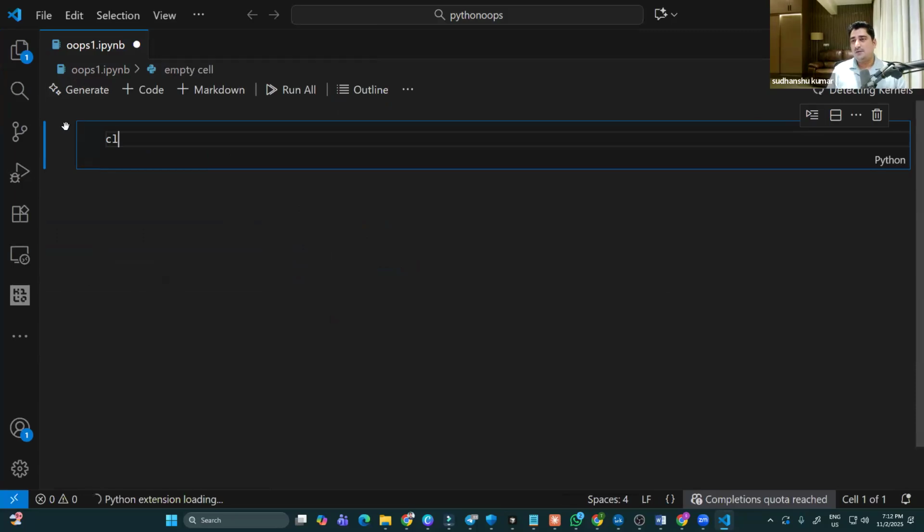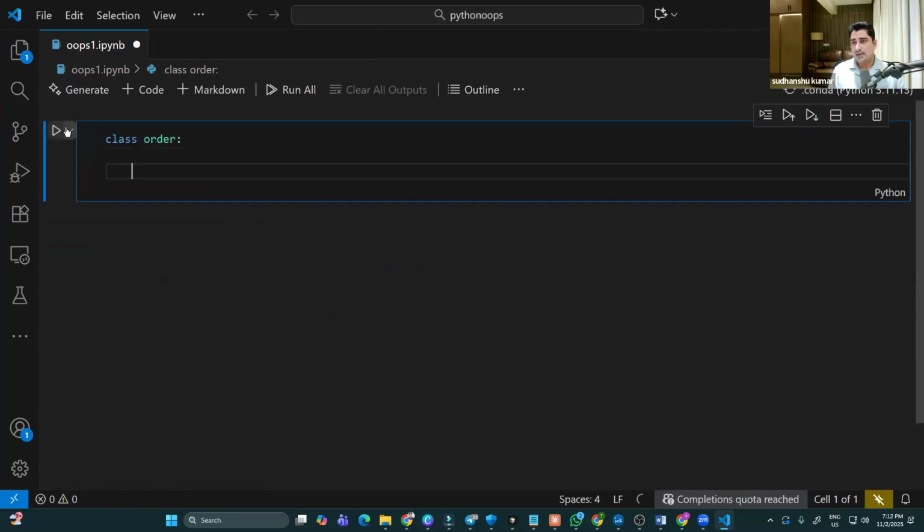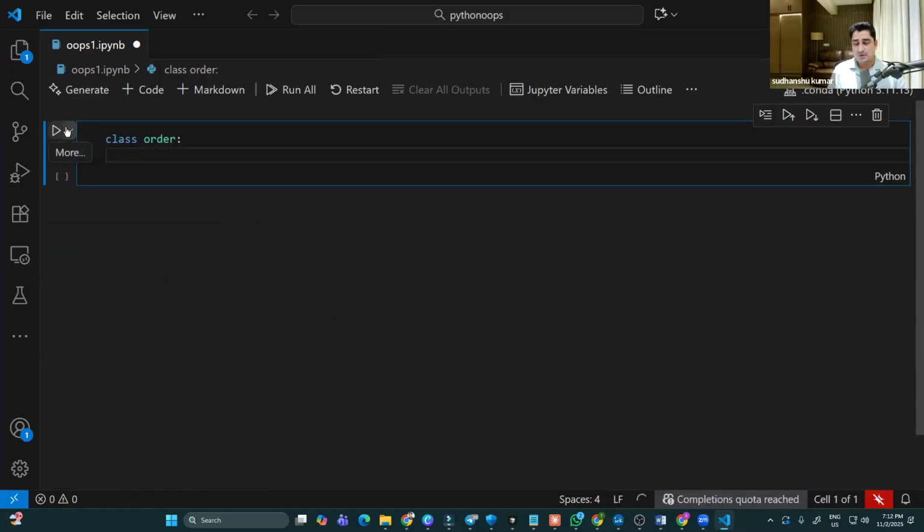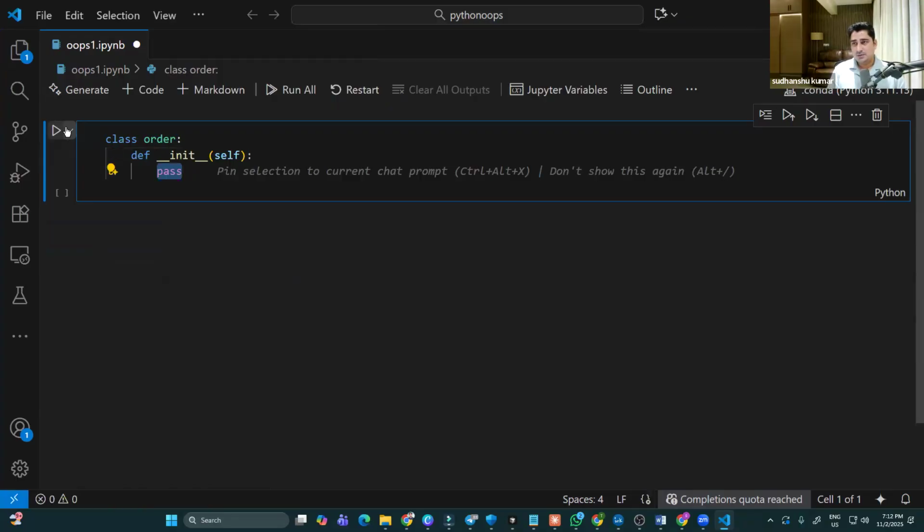Fine. So let's suppose we have a class called Order. Inside that, we have an inbuilt function, or you can say a constructor, __init__. This is an init function. At the time of creation of the object, it is going to ask me for some values, depending on what kind of logic I'm going to build.